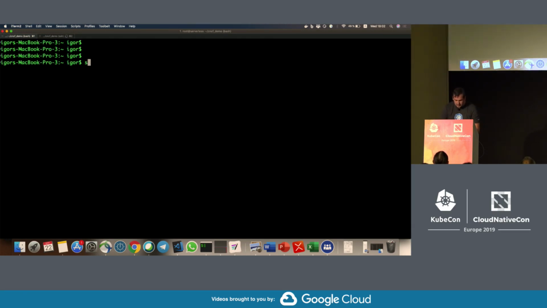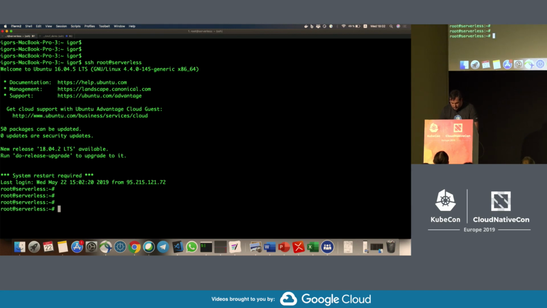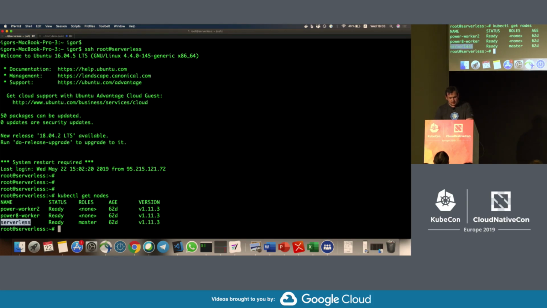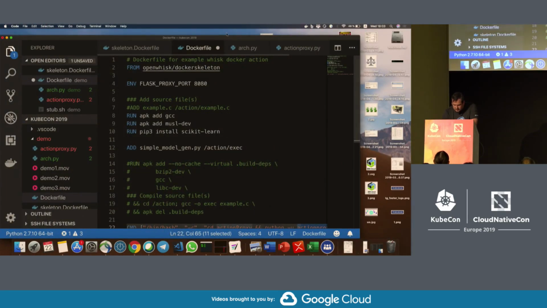Okay, let's connect to my cluster. I have 3 nodes in this cluster. The master is on the X architecture, and I have 2 Power workers. But I enabled scheduling for the master, which means that we will be able to start functions on the 2 architectures, Power and X architecture. And I want to show you also how I did that.